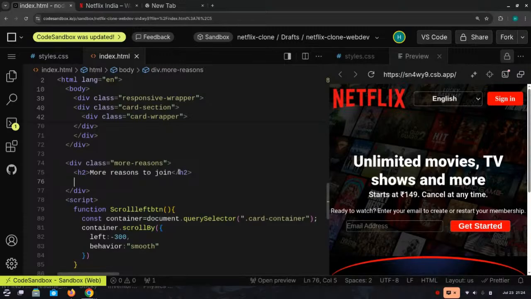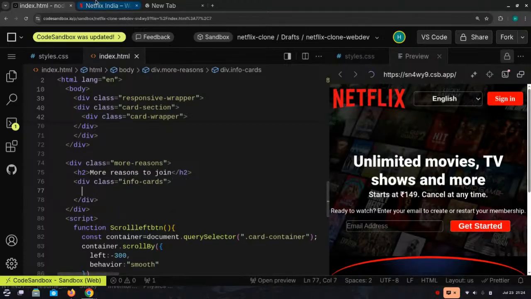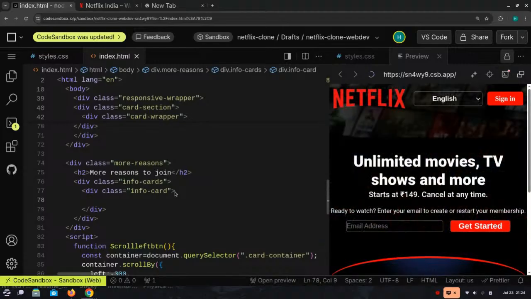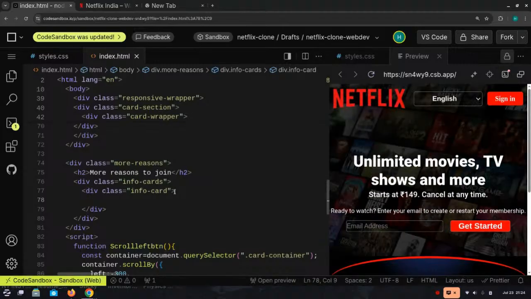Now I'm going to create another class inside which I'm going to put all my cards, right? Info cards, and inside this there are four cards. I'm going to put all the four cards in here. I'm going to give a common class name to these cards. Let us just name it info card. Okay, just look clearly. This class is info cards. This contains all the cards, and for the single card I have used info card. So just pay attention to these minor details, as these are the reasons for errors.